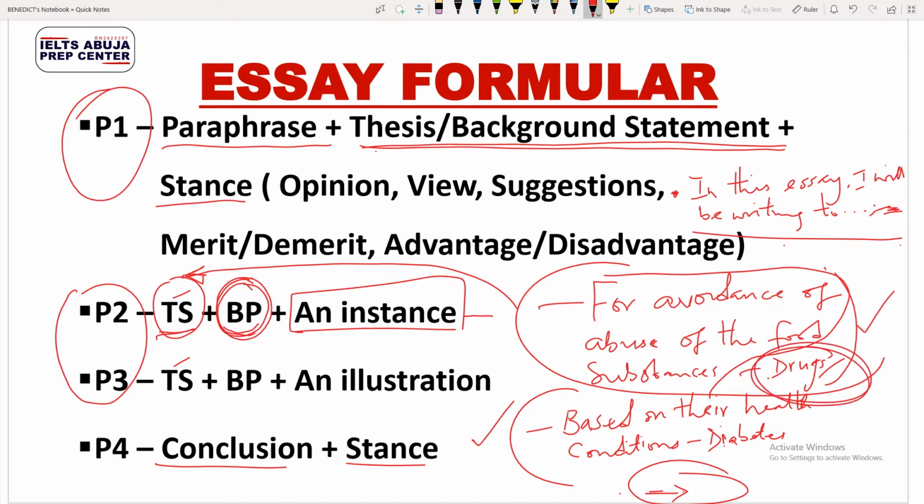It's about drugs now. So you are saying, based on the topic sentence, which says, for avoidance of abuse of food substances, you begin to elaborate on it by simply saying, over time, a lot of people who have unrestricted access to certain things or whatever they like end up abusing such things by way of taking them in excess, which consequently leads to some reactions.